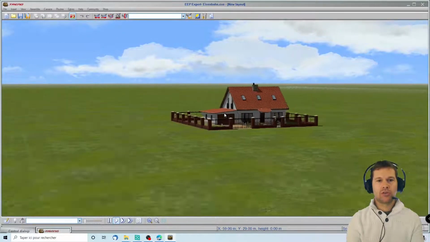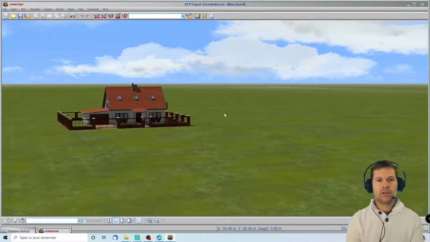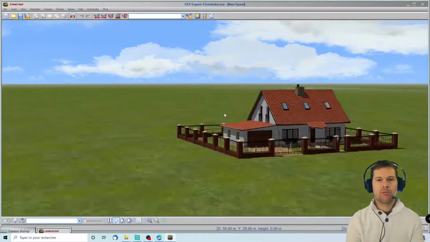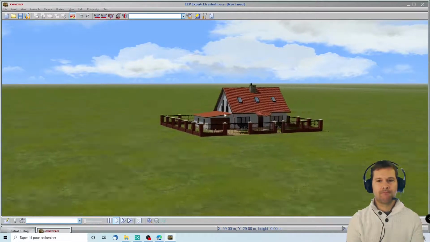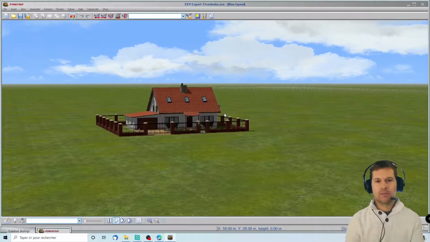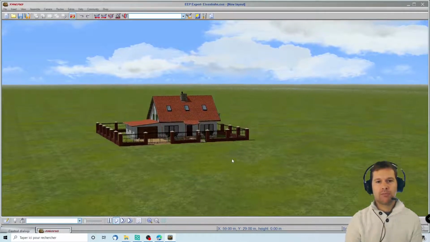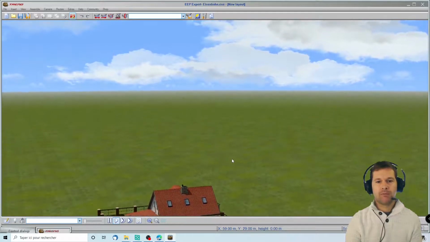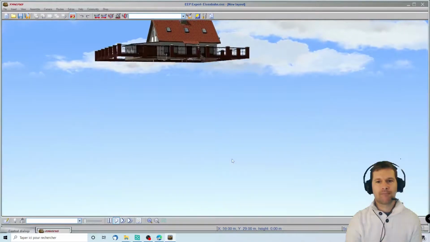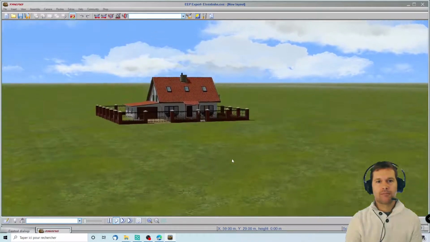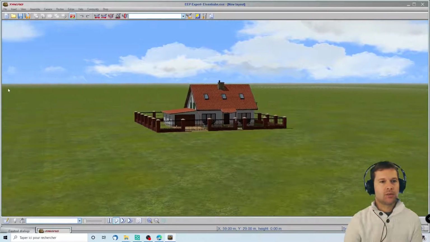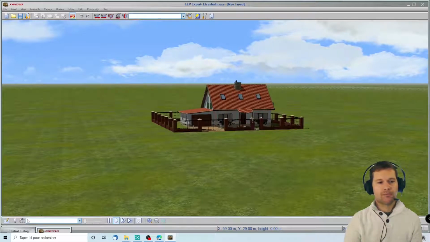Using the Control key and the arrows, you will move up and down. If you want to go up and down, use the page up and page down. That was it to move in the 3D mode.